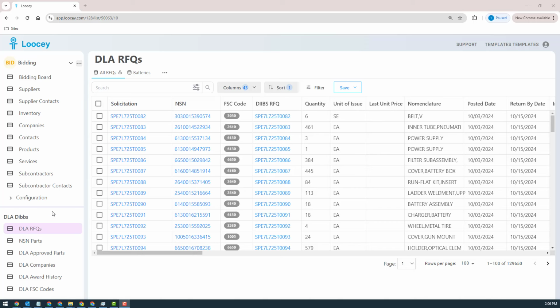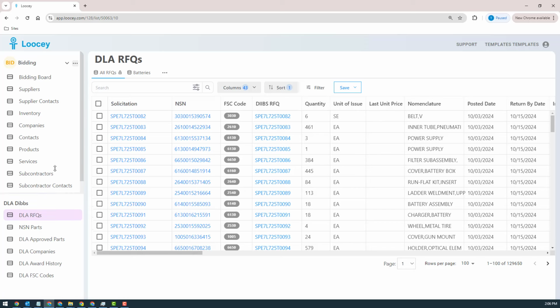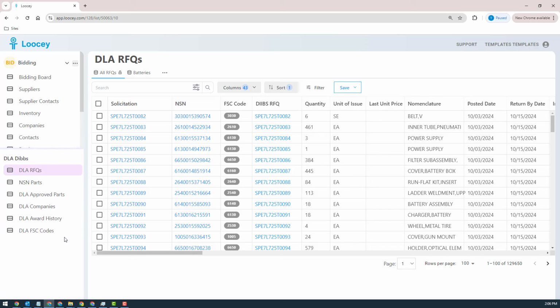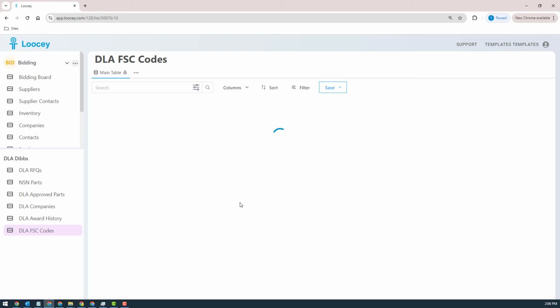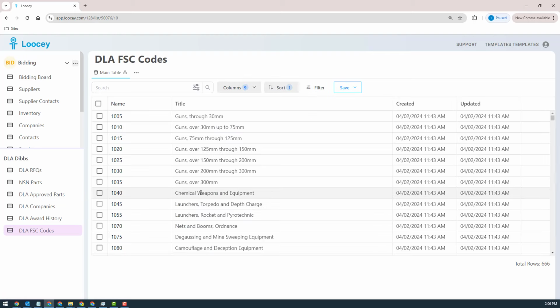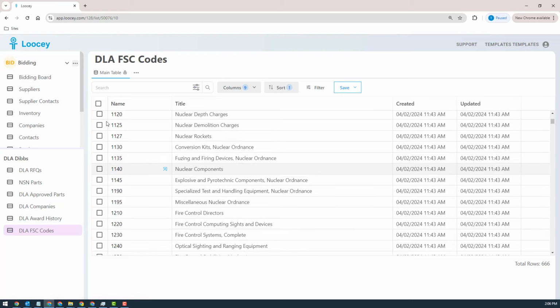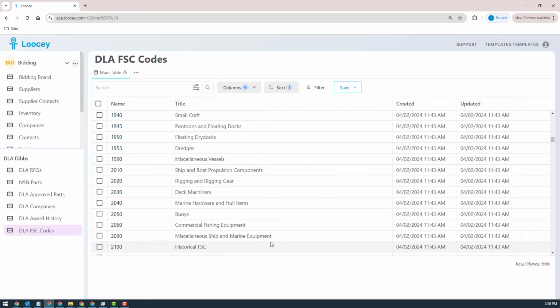So let's go through and find out what options we have here. I'm gonna start from the bottom here. So we have FSC codes here. If you're just getting started and you don't know what to bid on, you can come here. It'll show you the FSC code along with the description.